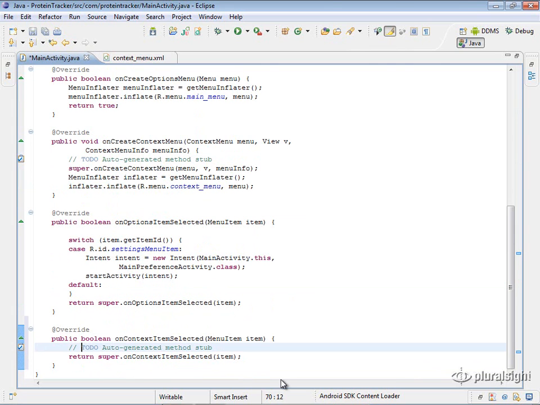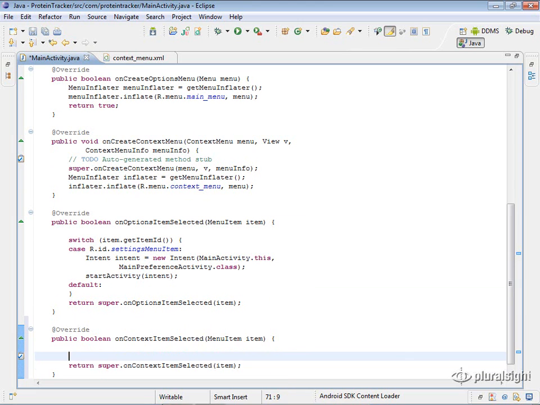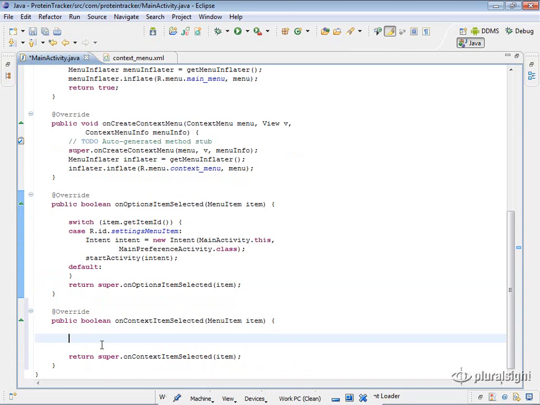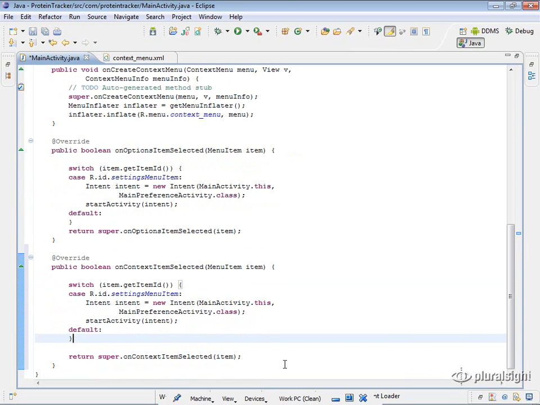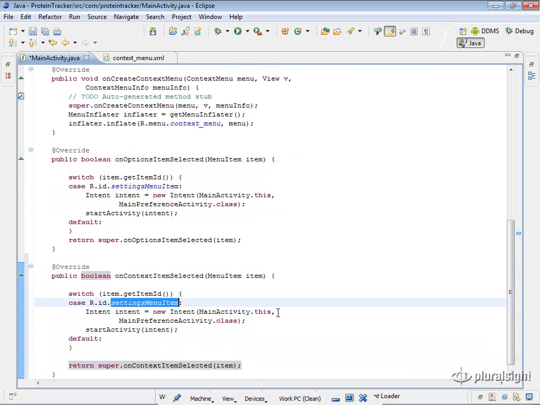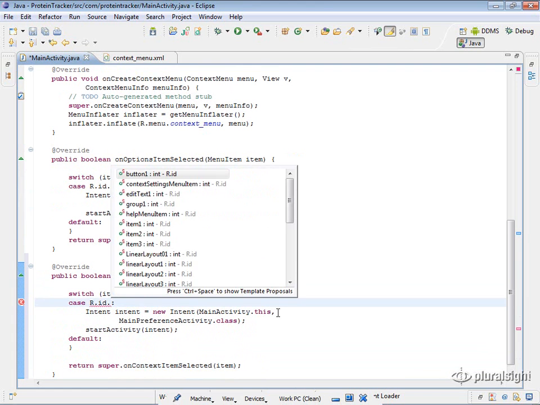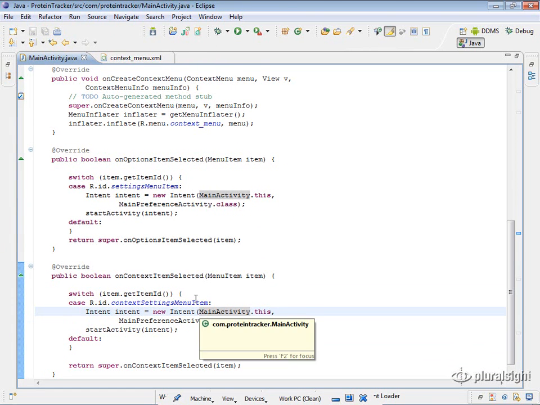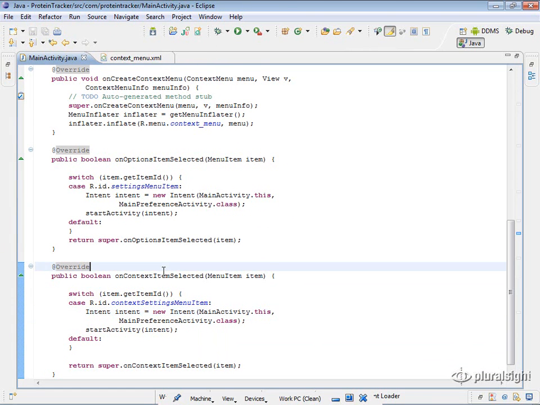And what we need to do here is pretty much the same thing. In fact, I'm just going to take this same code to save us some time, because we're going to do exactly the same thing we did before. We don't care about the other items. We just care if it's the settings menu item, and in this case, we called this different. We gave it a different ID, so it's context settings menu item. So I'm saving that, and we're going to run it, and we should see it go to the preferences.